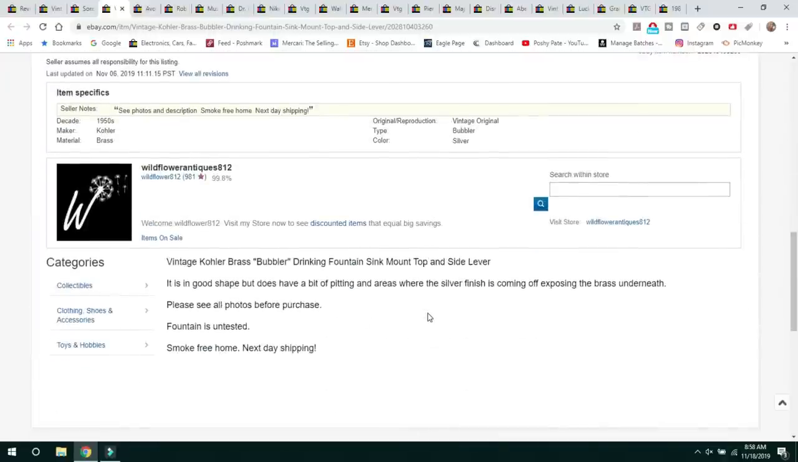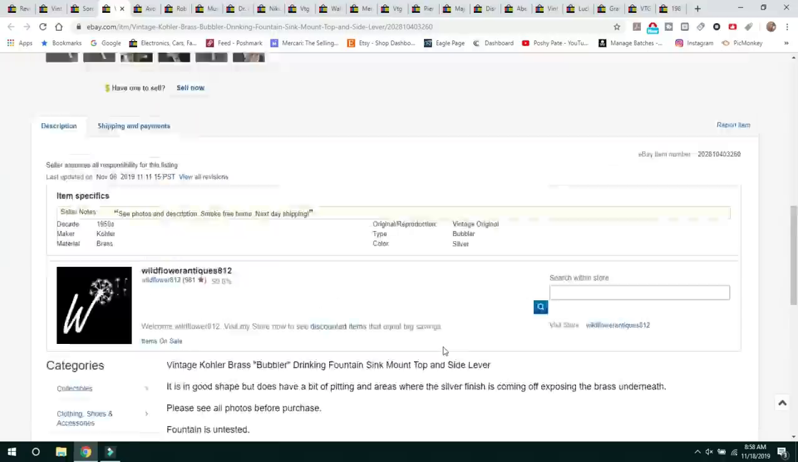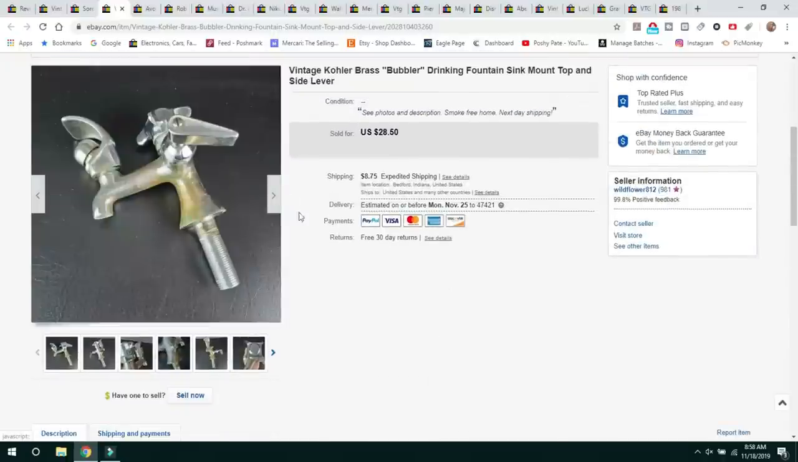As you can see, it says it's good shape, but it has a bit of pitting in areas where the silver finish is coming off, exposing the brass underneath. The fountain is untested. So make sure that if you haven't been able to test something, that you do note that in the listing, because you don't want the customer to get it and say, "Hey, it doesn't work." And you can go back and say, "Yeah, I know it wasn't tested. I couldn't tell you if it worked because it wasn't tested." So it's just a way to safeguard yourself.